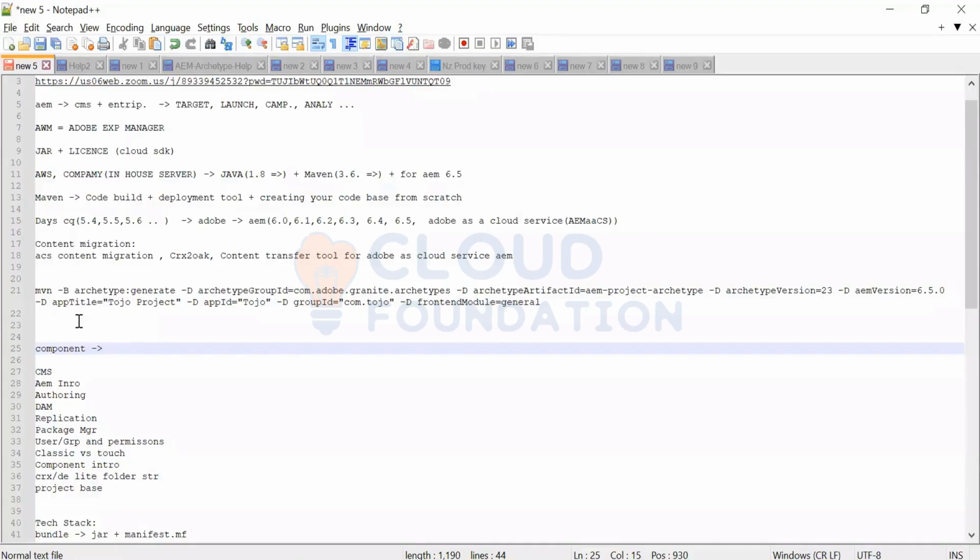Components. When you start developing components, there are three things for developing a component. Firstly is the dialog. Then the second is the HTML, which is also called HTL. We'll learn, of course, HTML5, but on top of it we use an AEM language, which is called Sightly, or you can call it HTL.